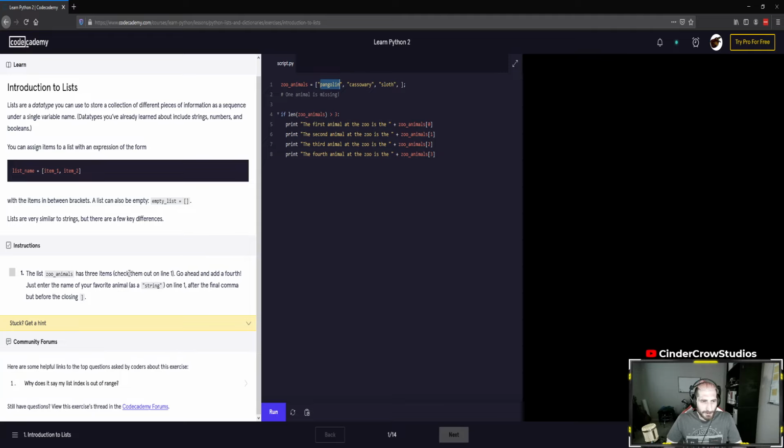List zoo animals. The list zoo animals has 3 items. Check them out on line 1. Go ahead and add a fourth. Just enter the name of your favorite animal as a string on line 1 after the final comma, but before the closing bracket.